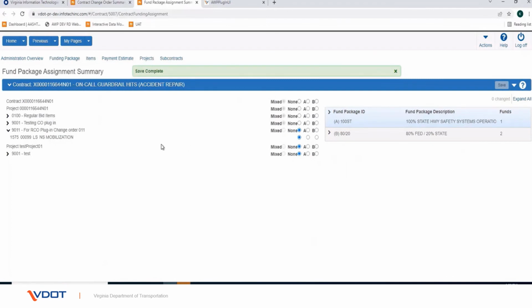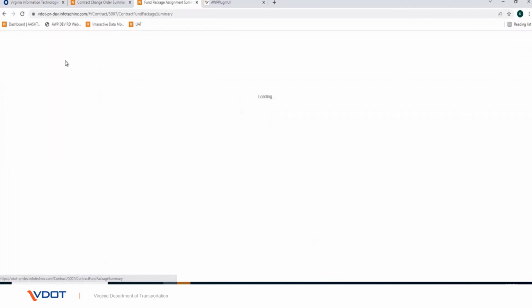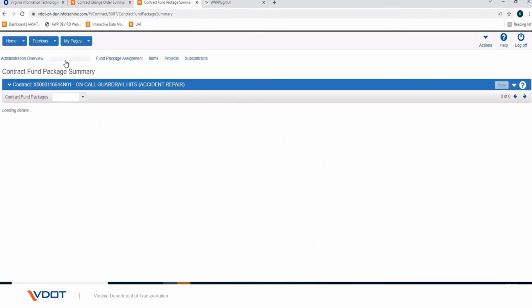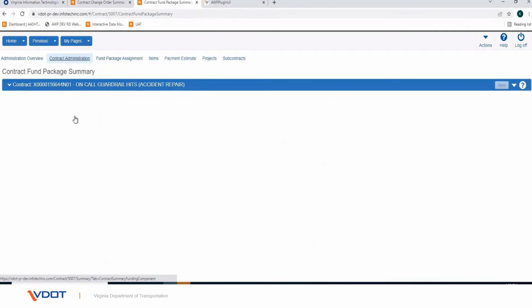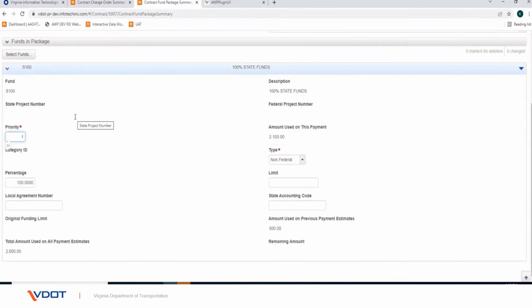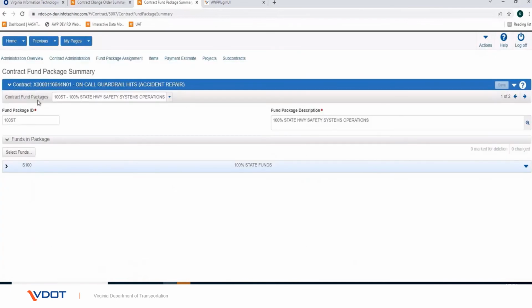If a new funding package needs to be added for a fund that is not currently on the contract, click on the Funding Package quick link and add a new fund package and then assign that funding package to the category or categories. So in this video we demonstrated how to create a renewable change order and use the renewable change order plugin to add items to the change order.